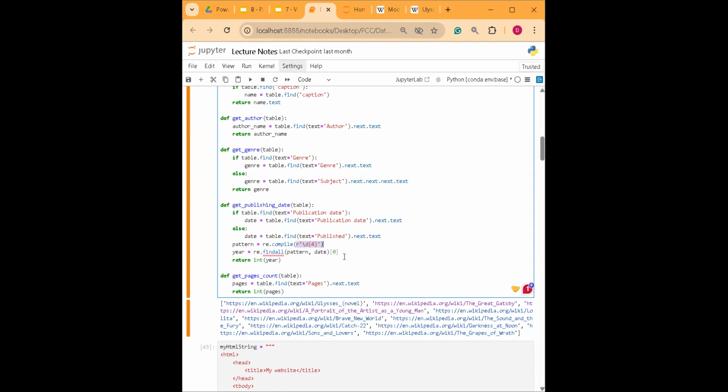We are looking for a digit with four numbers in succeeding order. So this is what? This is a, I forgot the name, it's called a regular expression. There you go.